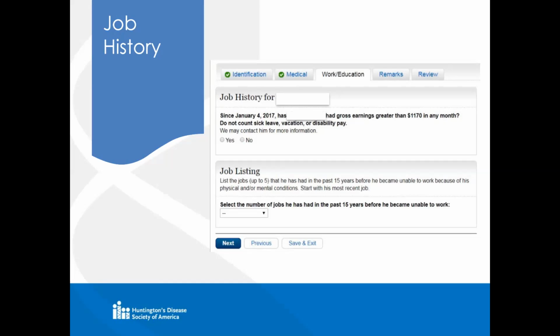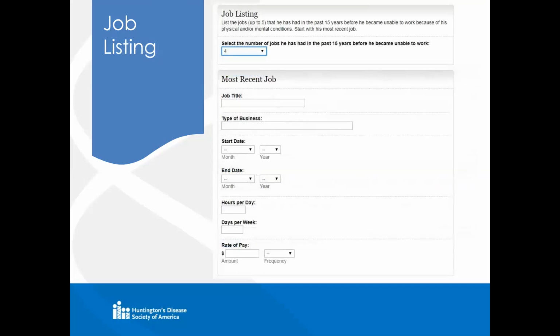Again, this is an older application, so the SGA is outdated, but this year they'll ask, have you had gross earnings greater than $1,310 in any month? The answer should be no. If it's yes, there are exceptions, but hopefully the answer is no. And then you need to list how many jobs you've had in the last 15 years. If you've only had 1 job, then you only have to complete 1 job. If you've had 5 jobs, then you have to complete information for all 5 jobs. So you select the number that you've had, and then they'll ask you this information.